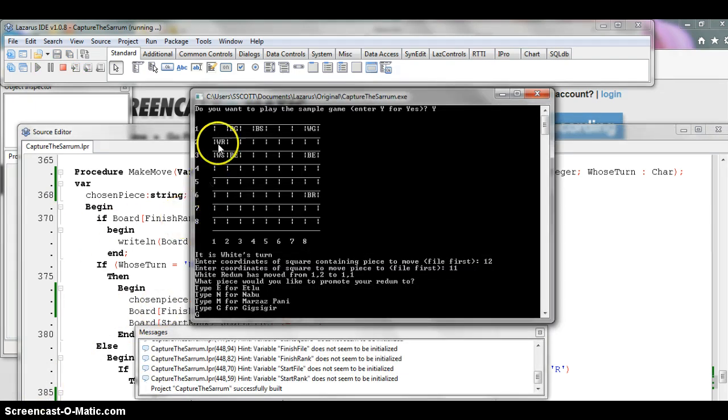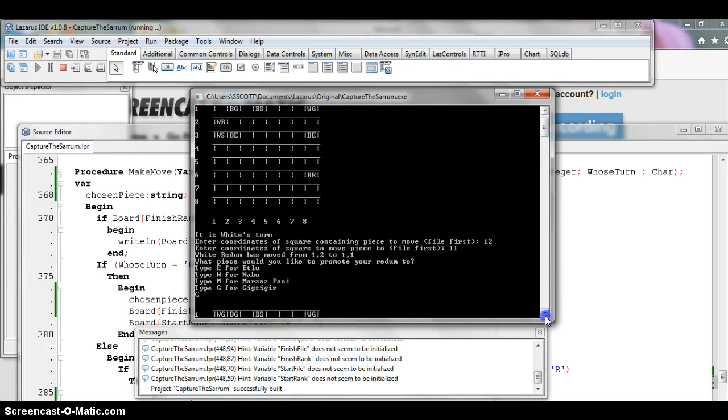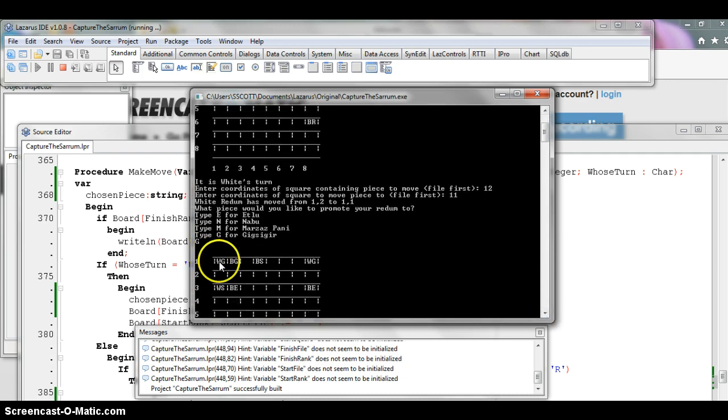What I did is I moved this white Redum from this position to this position, so it got to the back of the board. And when it did, I was asked what piece I would like to promote my Redum to. I entered G for Gigsigir, and you can then see the white Gigsigir in that spot there. So that successfully worked. I had the choice of what I wanted to upgrade to. I wasn't stuck with Marzaz Pani. Your turn to give it a go now.